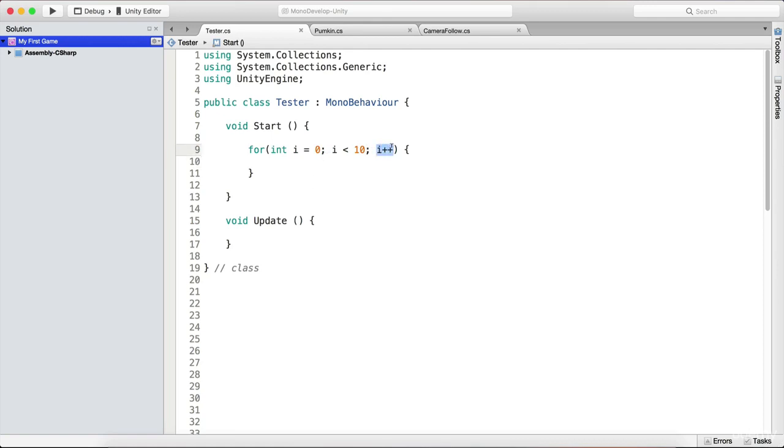First, let me explain this right here because this is the first time we see it. i++ means i is equal to i plus 1. A shortcut for typing this is simply typing plus plus. This means we are adding 1 to the value of i. So no matter what the value is, we are adding 1. This is the same thing, but a shortcut for it is typing plus plus.